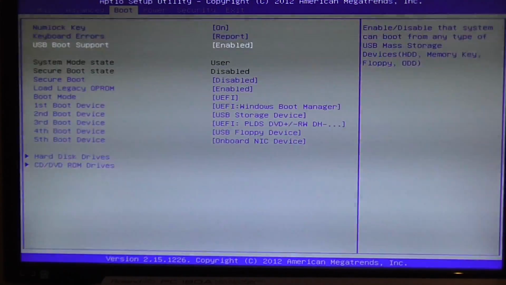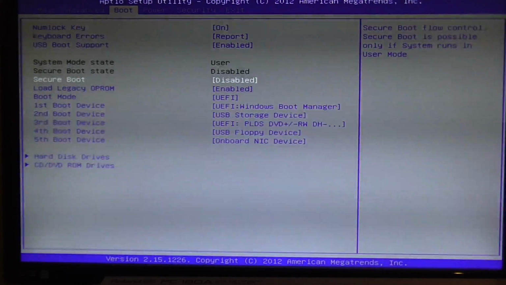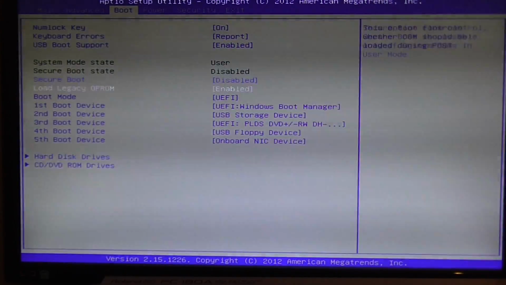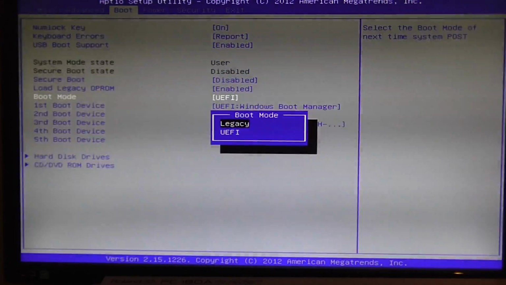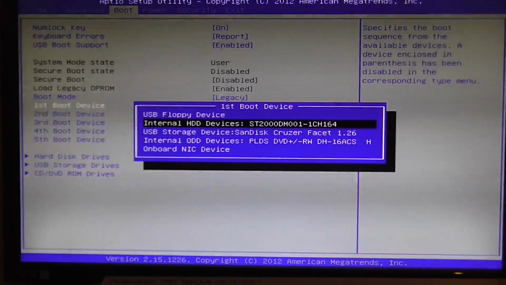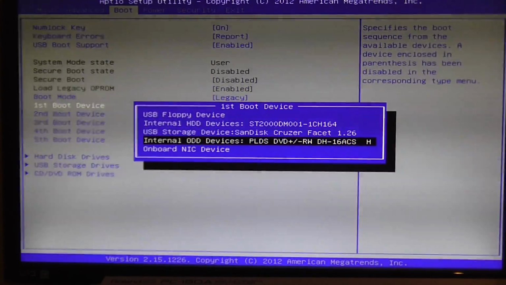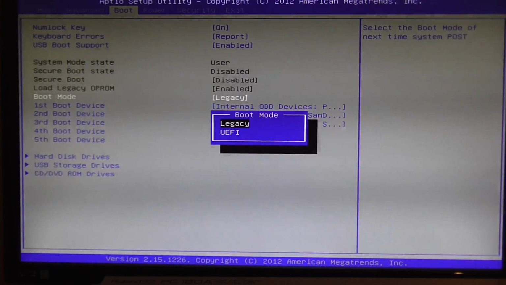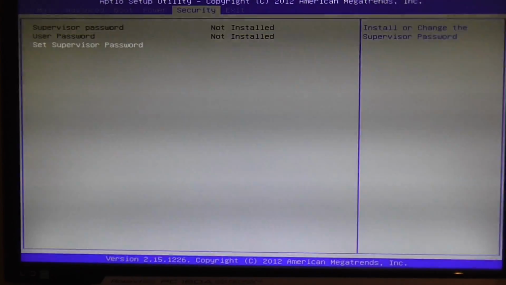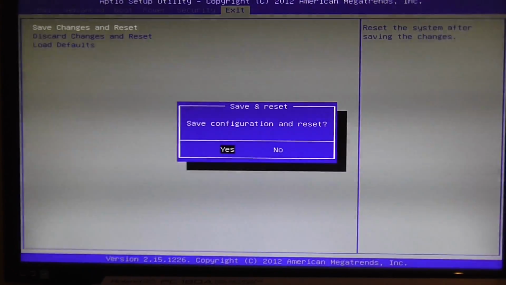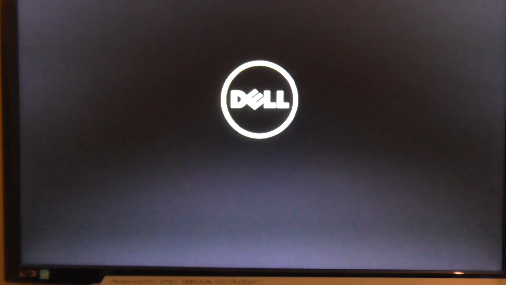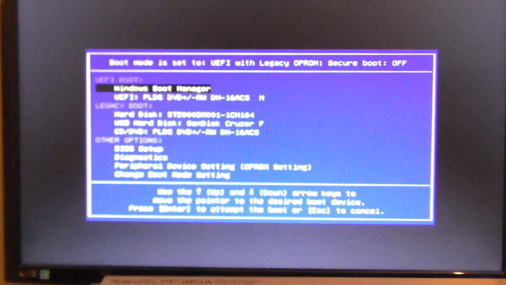Then you're going to want to go to boot, turn secure boot off if you have the option, and then turn that into legacy, and set your first boot device as your DVD drive or your USB. And then hit exit and save changes. But because I didn't save my first boot device, since I'm doing a UEFI boot, I'm just going to hit F12 again and then boot.